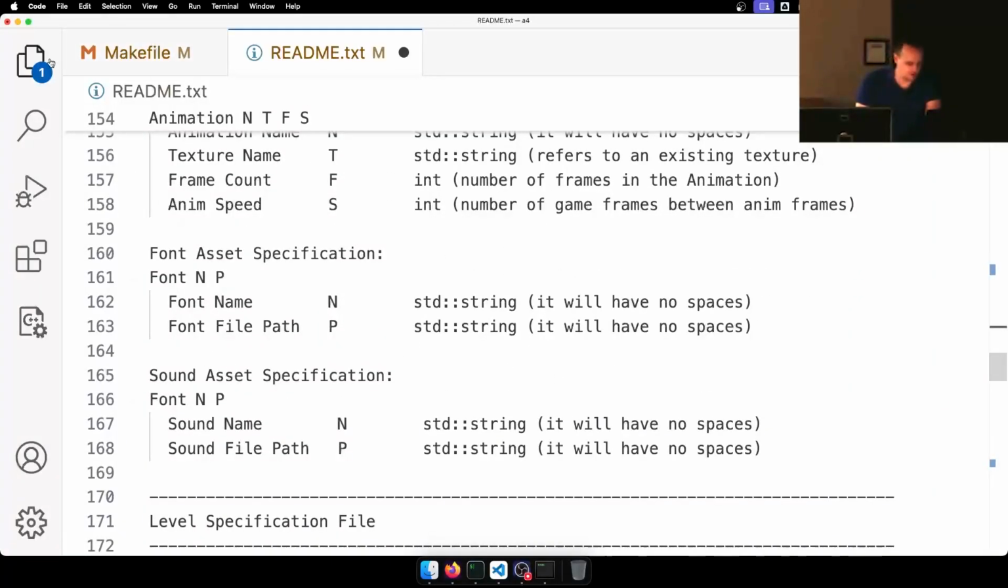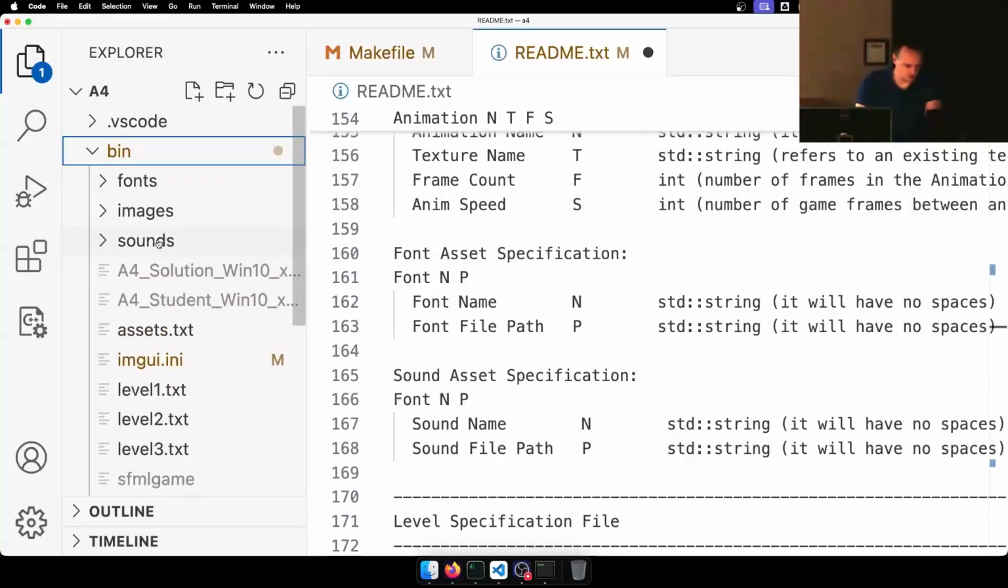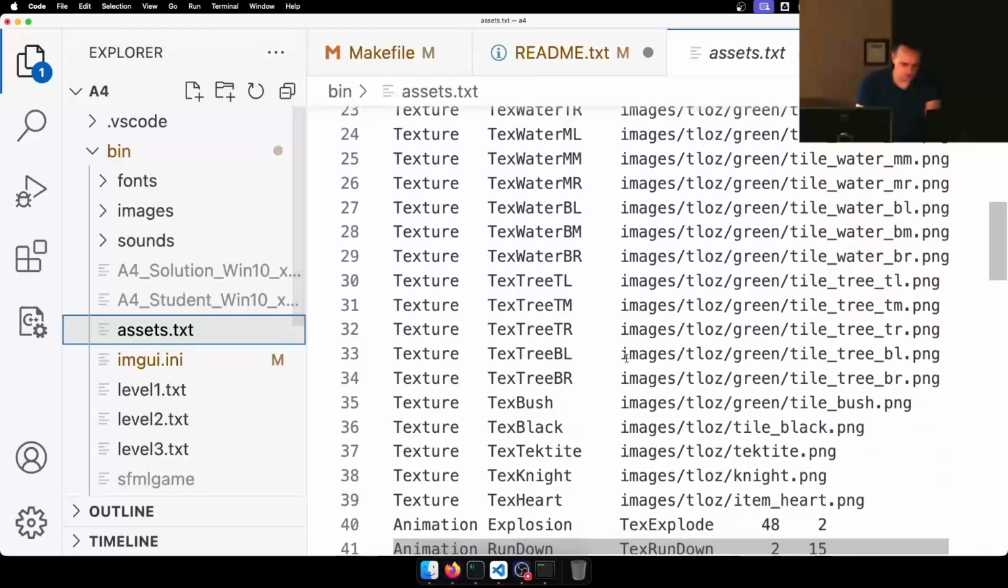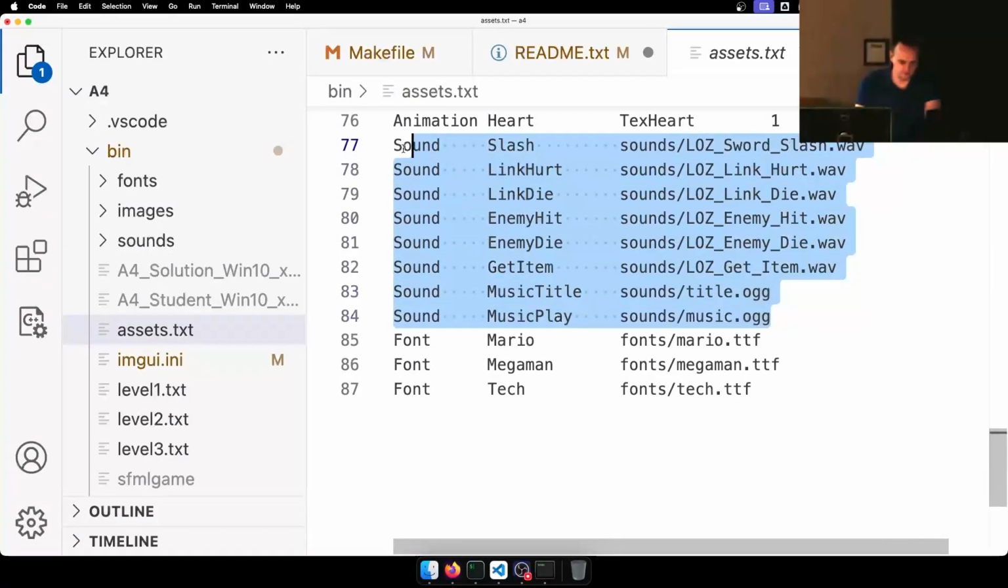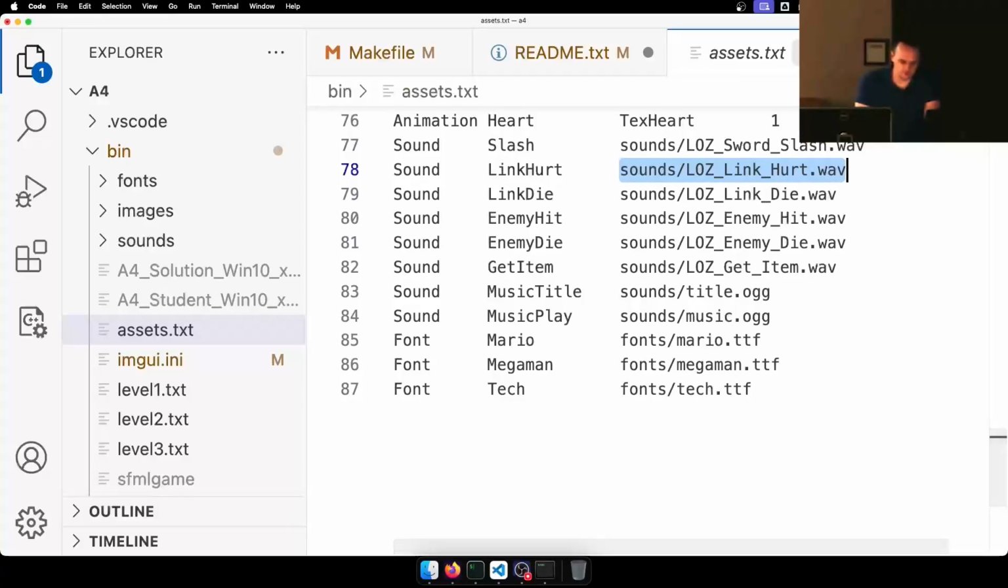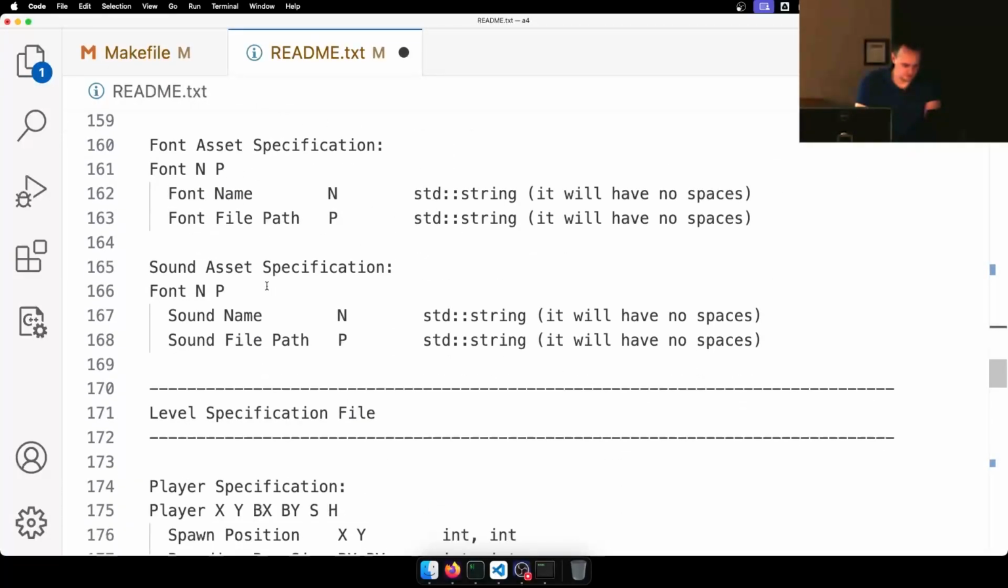Okay, so if I go over to the assets file, which is in the bin directory, I have some sounds here. If I go into the assets file, at the very bottom, I've defined some sounds like this. It just says sound, and then the name of the sound, and then the wave file or the OGG file, which are the two sound types that SFML supports. So that's the only change to the assets file, and I don't need to go into any great detail there.